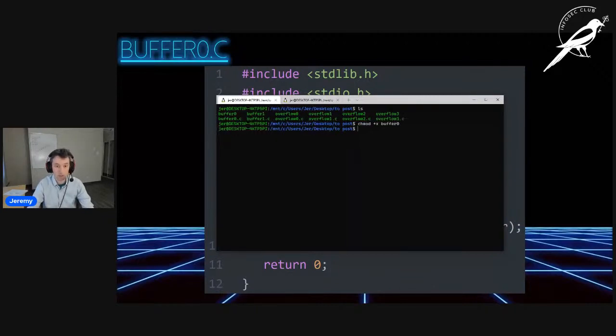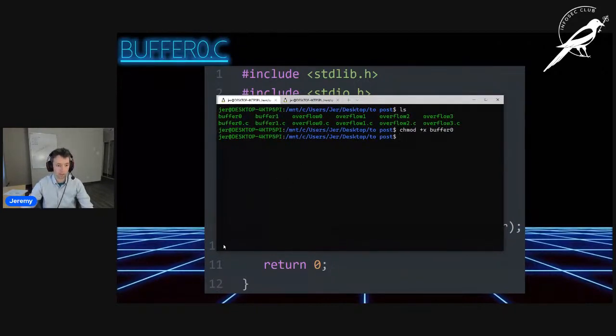Actually, this is probably a little small. Make this bigger. There we go. Go ahead and run it by typing ./ and then the program name, buffer0. And this is how you run a binary in your terminal.